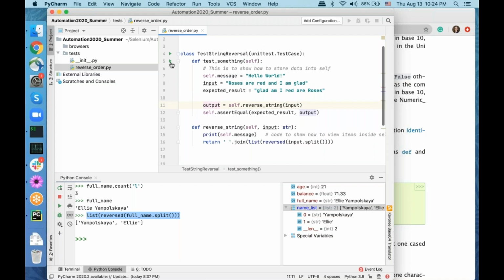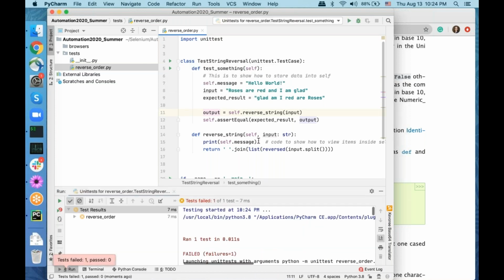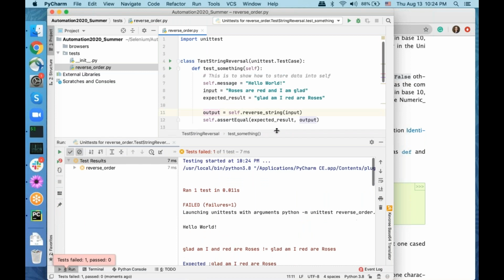Okay, so let's go ahead and run our test. Click on the little triangle, and then what you're going to choose is run. The option will say unit test. It will say run unit tests for, it cuts off the name, but it's essentially reverse order. It says run unit tests for reverse order. So we're going to click that, and then we're just going to step back and wait for the magic to happen. It's pretty quick magic, not a very long magic.